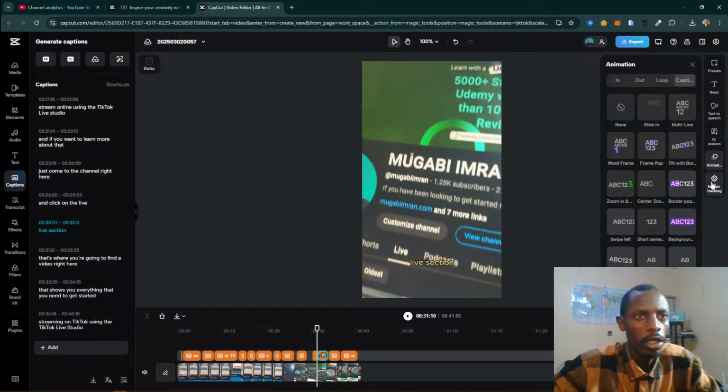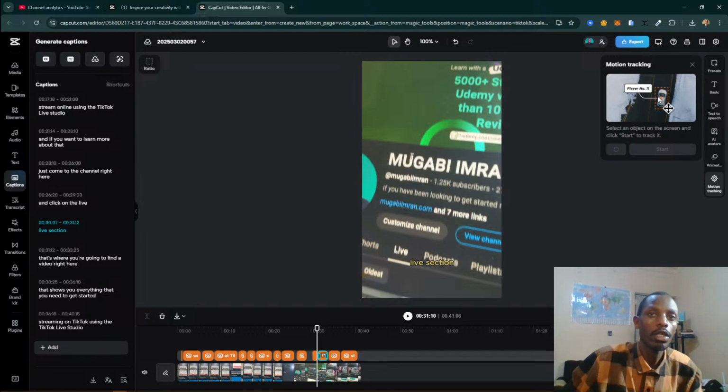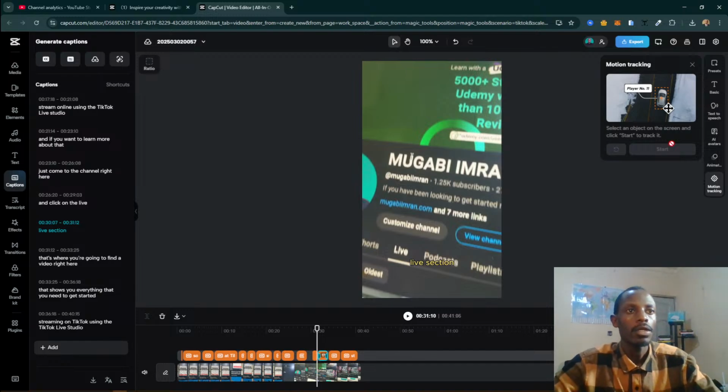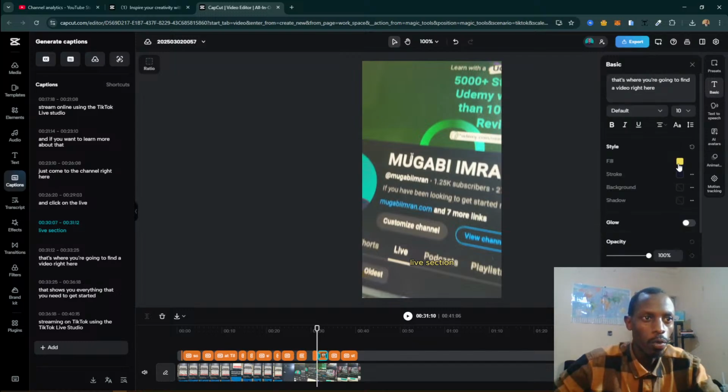So this is our animation, but of course we have motion tracking here, which is a little bit advanced, but it helps track motion. If I move my hand like this and I wanted text to move with this hand, that's what we're talking about here, motion tracking. It tracks the motion of this hand, and then you can place text on the hand as it moves, or on the car, or on any object that you want to track its motion.